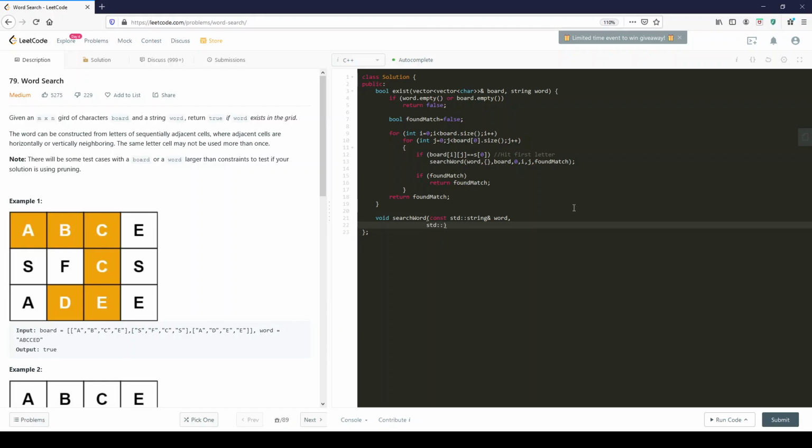We said we would have our current word, so that's going on. Finally, we're going to send in the board, and again, we're going to use that STD notation. After the board, we just want to pass in an index by value this time. Same as int i, int j. We could make those constant as well.